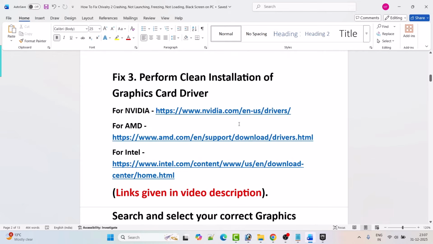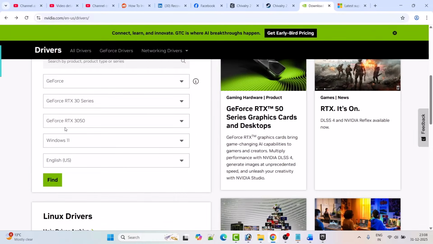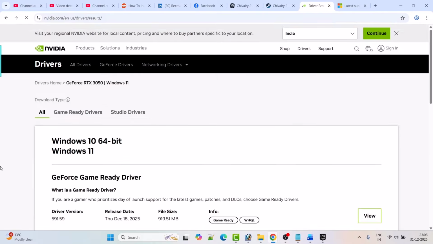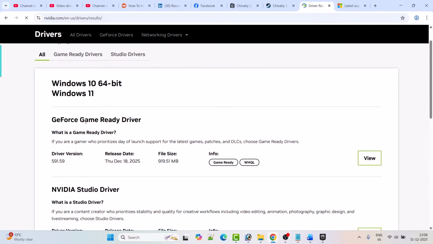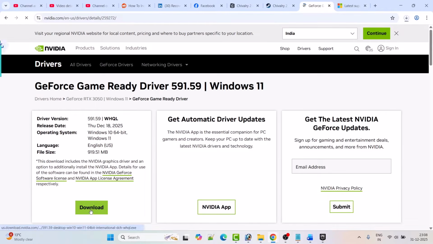So I am showing the example of NVIDIA graphic card driver. So go to this NVIDIA website and once you are on this NVIDIA website, you have to enter your graphic card driver version over here and then select Windows operating system and then click on find. Now whatever is the latest version of GeForce Game Ready driver, you have to download and install it. So click on view and then click on download.